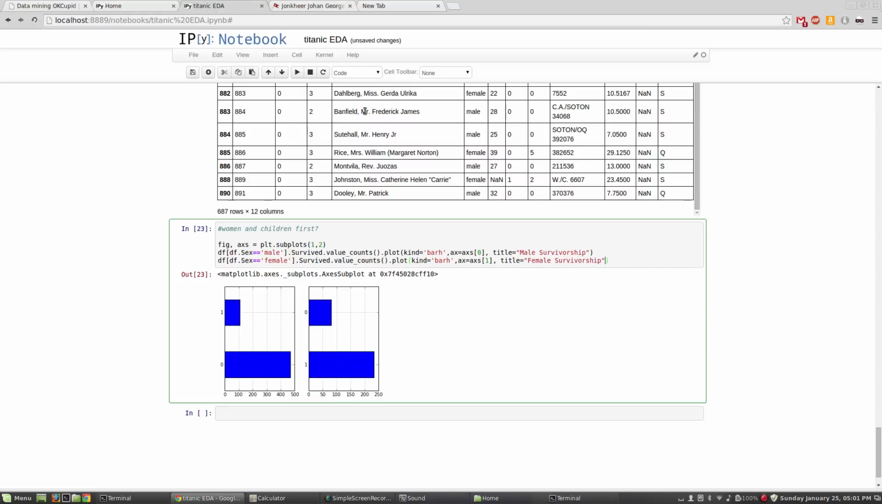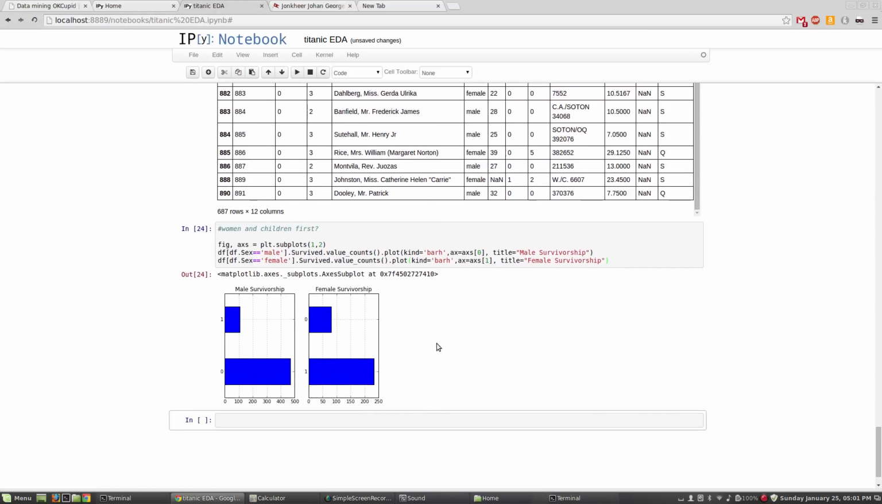All right. Here we go. And so you can see the males that survived, 1, is very small. The females that survived, 1, is very large. So that's good. That does confirm our thought that women, well, at least women, were allowed to be on the life rafts first. At least this would suggest that.